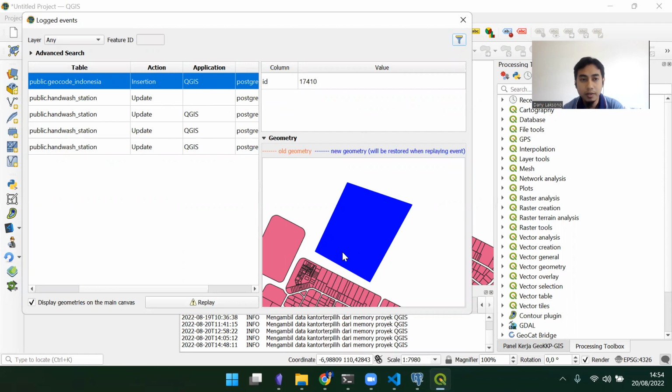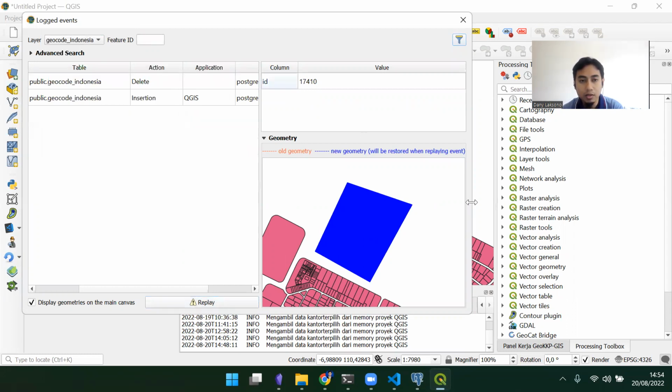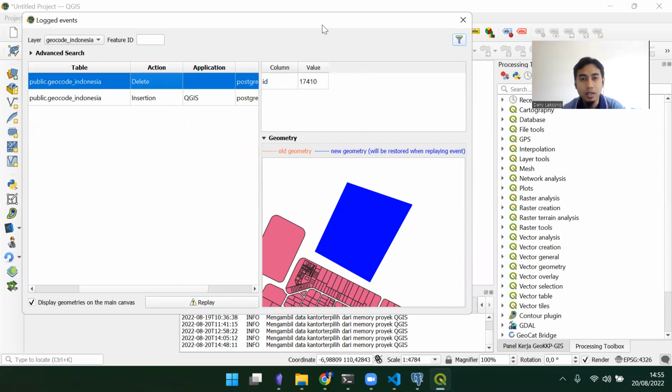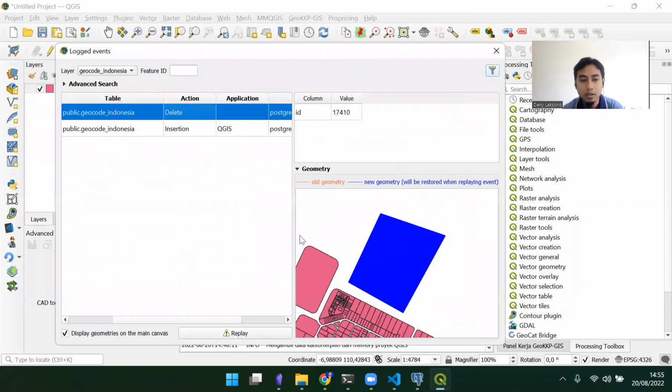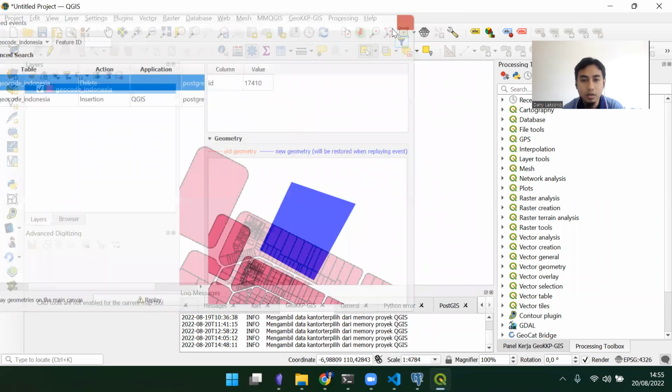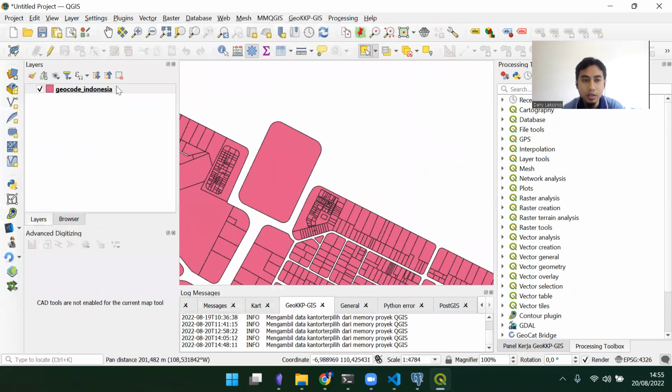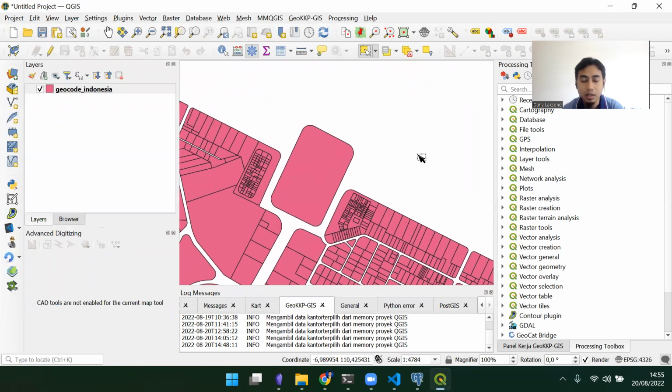So if we want to replay, we want to go back in time, and then we want to go to the old geometry. We can just click on replay, and then the action will be deleted, and then we can see here. Let's just remove them. Okay, so the feature is now deleted, and then this version is automatically saved into a new version which does not contain any data set.